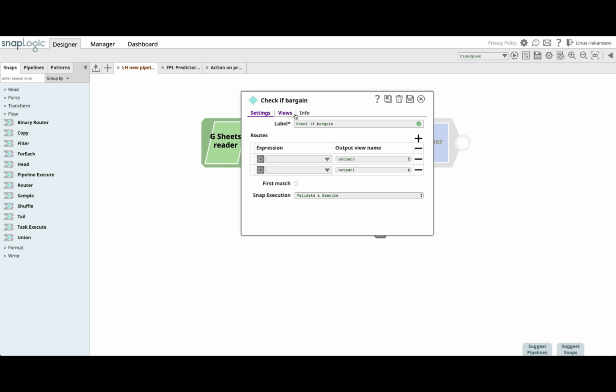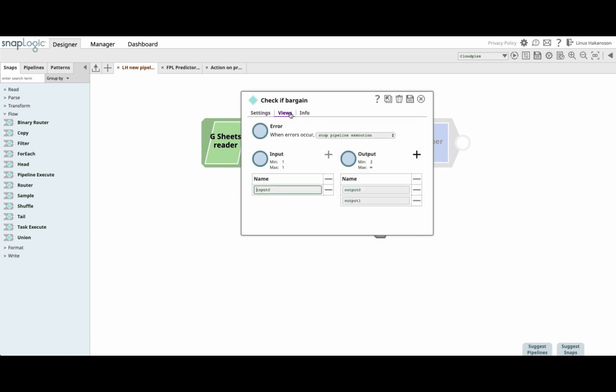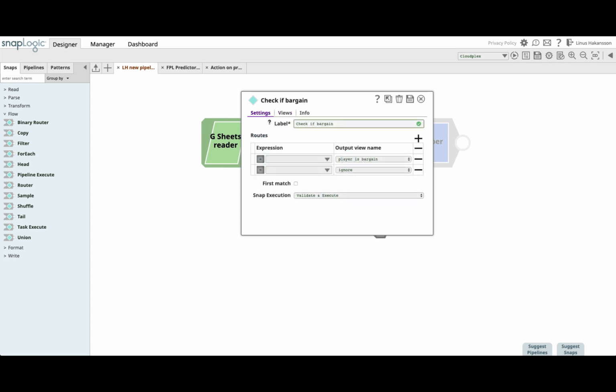Now we can create and configure a number of different output alternatives based on how many different ways we want to execute the flow. In our particular case, we only really have two: player is bargain, or ignore if it's not. Going back to our expression setting here, we essentially only want to care if the player is a bargain. So how do we know if a player is a bargain?